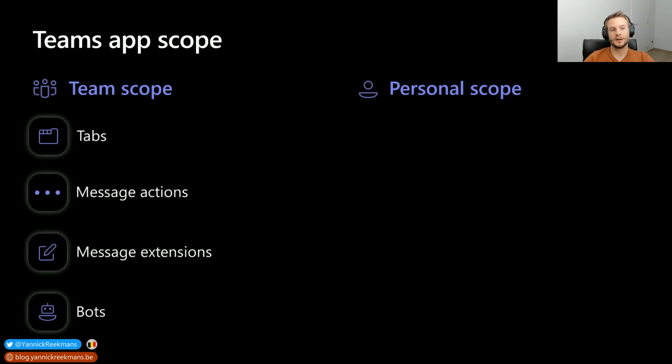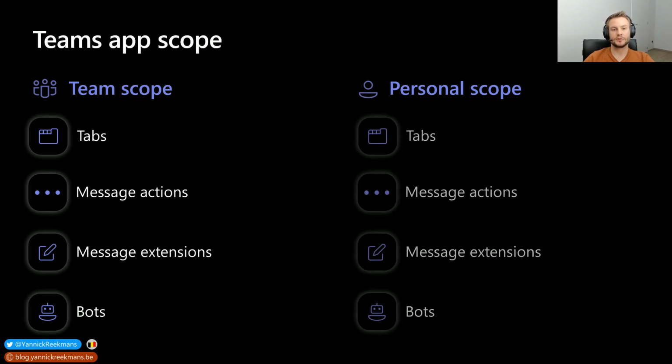When we check, you see that in the team scope, you can have tabs, messaging extensions, messaging actions, and bots. And in personal scope, you can have the same thing with the notable extension of also the personal app. A tab and a personal app are built in more or less the same way from a technical standpoint. Only a tab is shown, for example, with a one-on-one bot, but also in a group or in a one-on-one conversation. A personal app itself uses the whole canvas of the Teams client and is pinned in the left-hand rail.